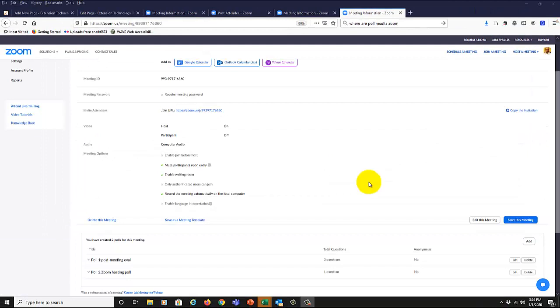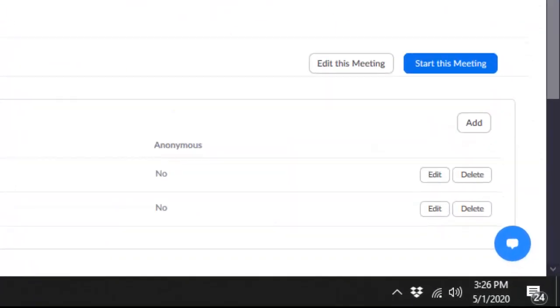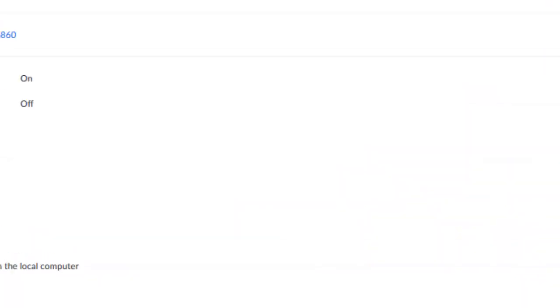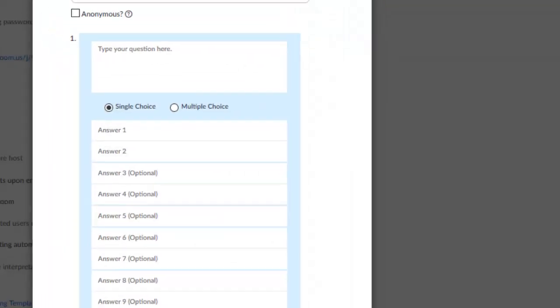If you want to add a poll to your meeting, you do it at the bottom of your meeting page here. In the polling section, you simply click add. It's above the 2 questions here, though if you're in a meeting where no polls have been added, these will be blank and you'll still have this add button. So we'll click this and get started.